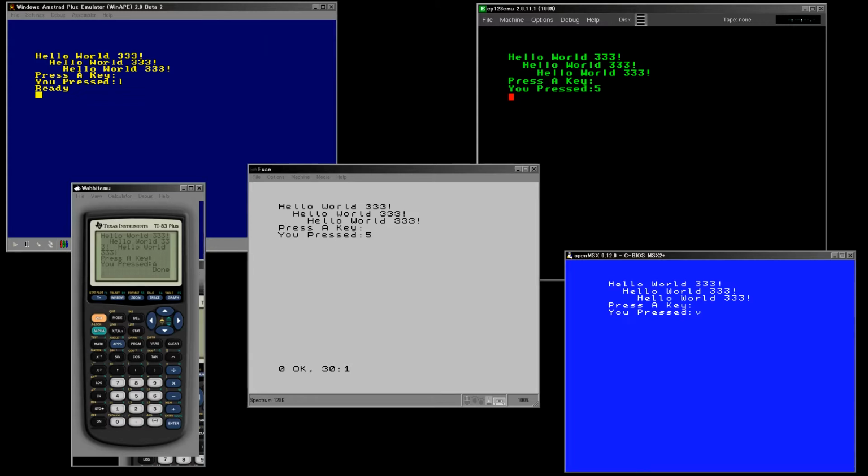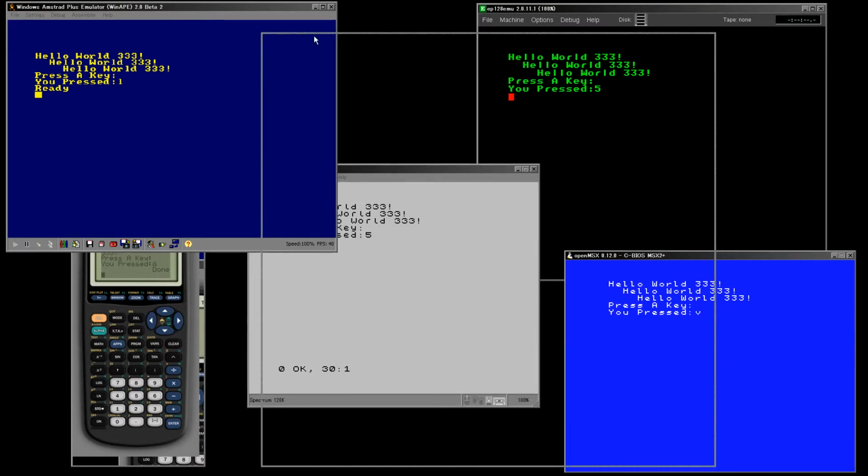So we're going to create a clear screen function, a locate function which will move the cursor, some print character and print string functions, and a function to read a key from the keyboard. We're going to do that on the Amstrad CPC, which you can see up here in the top left, the ZX Spectrum in the middle here, the Enterprise 64 or 128 top right, the MSX at the bottom right, and on the bottom left, our most simple system, the TI-83 calculator.